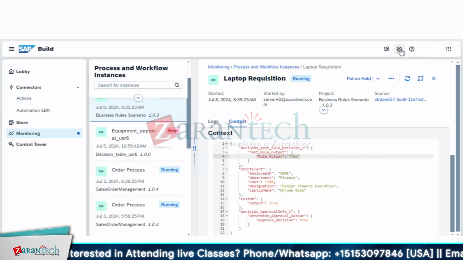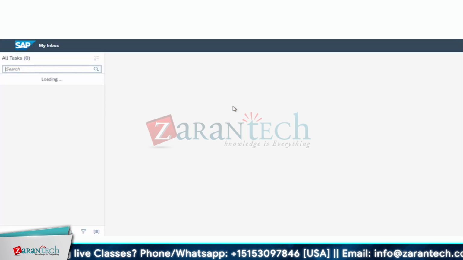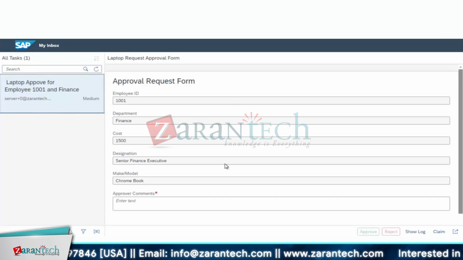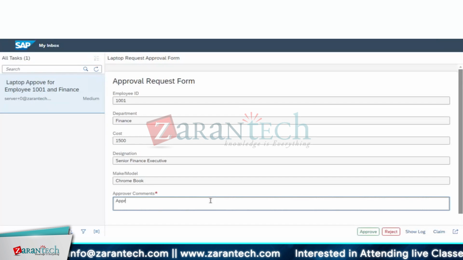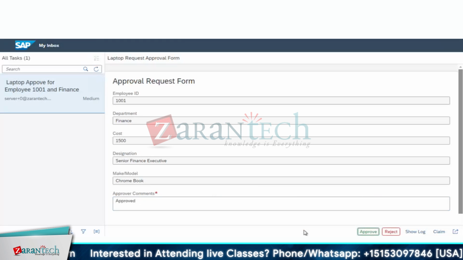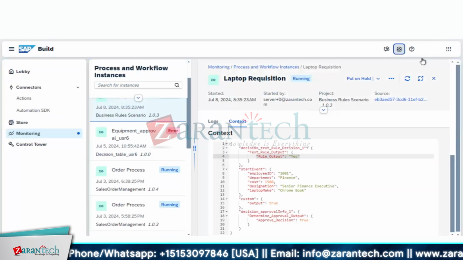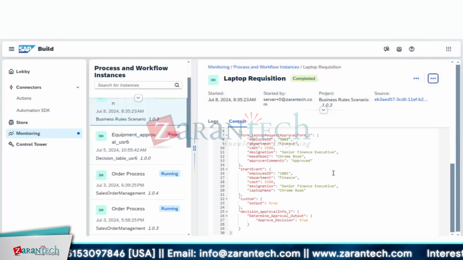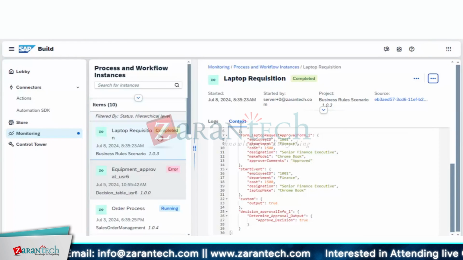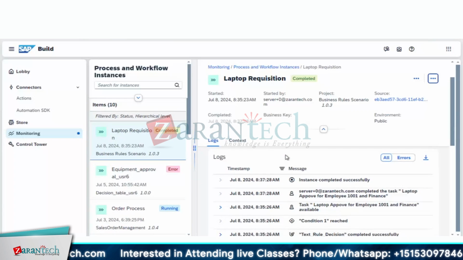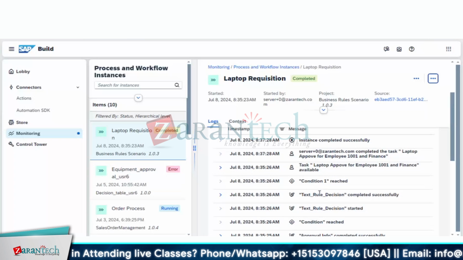Okay, quickly we will approve this. Once I approve this, we'll refresh the process once again. Now you can see the process is completed. This is a happy scenario where we are using both the decision as well as the text tool.